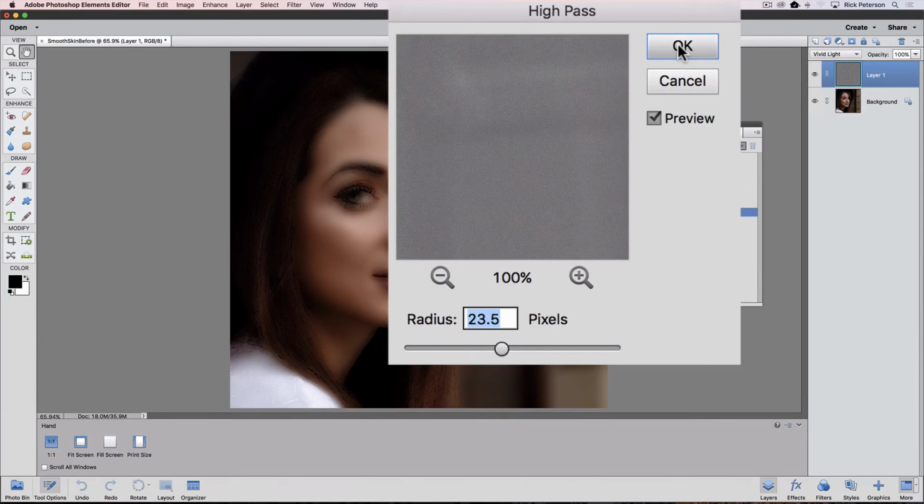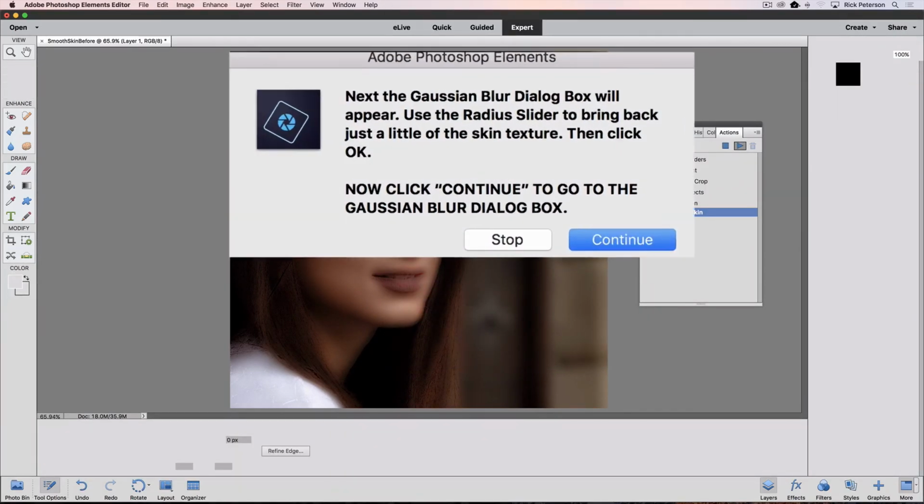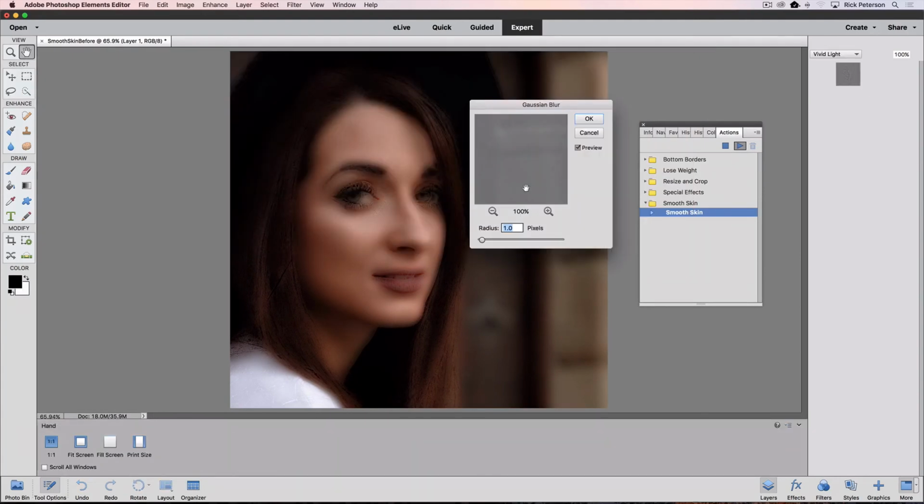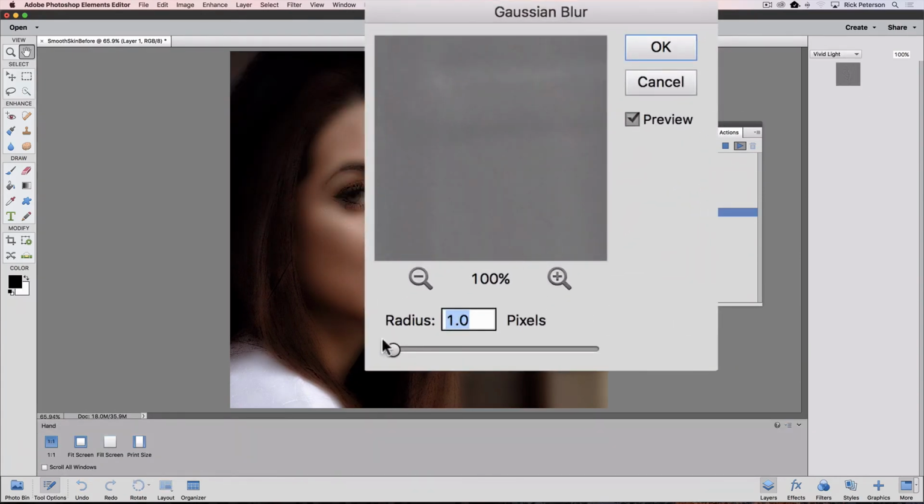And then click OK. And now another message comes up right away and says, next, the Gaussian blur dialog box will appear. Use the radius slider to bring back just a little of the skin texture, then click OK. After telling you what to do, it says, now click continue to go to the Gaussian blur dialog box. So I'll click continue, and there's the Gaussian blur dialog box. And I'm going to set this to 4 pixels. Click OK to continue on with our action.